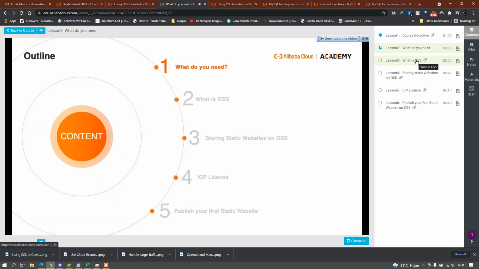Hi guys, in this section, we'll talk about what you need when hosting a static website. But first, let's talk about what a static website is, what a dynamic website is, and how the two compare with each other.